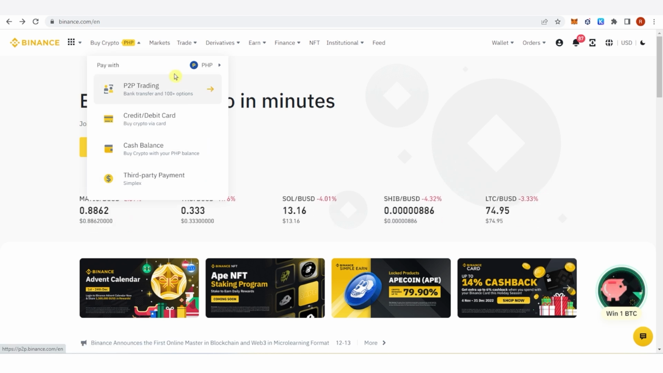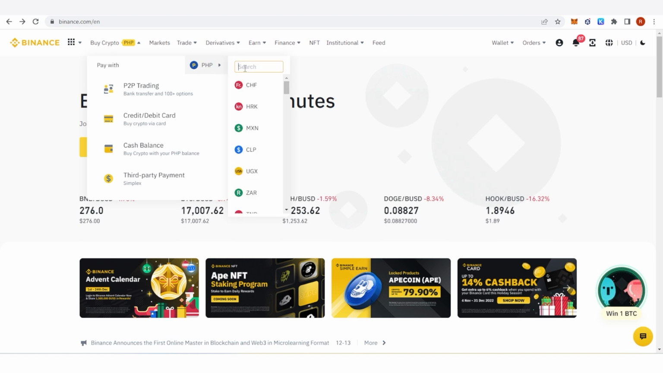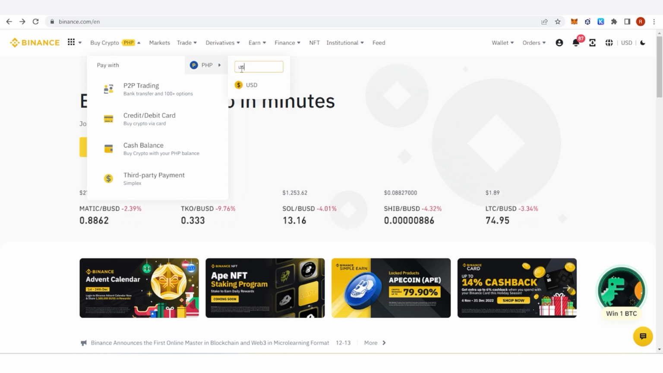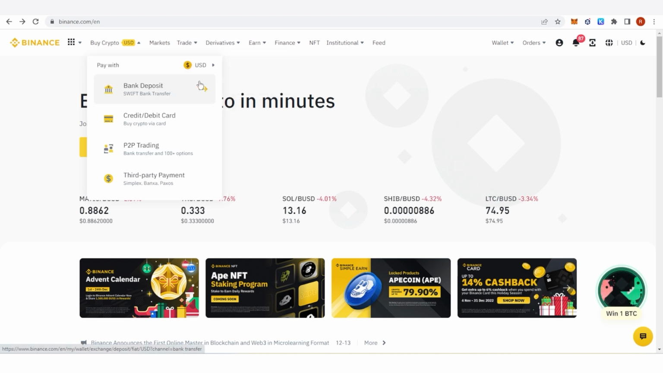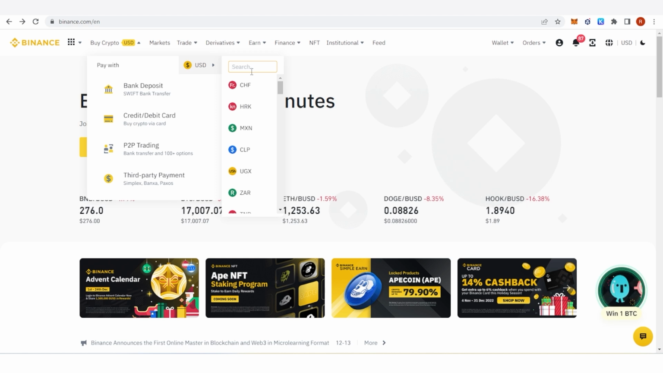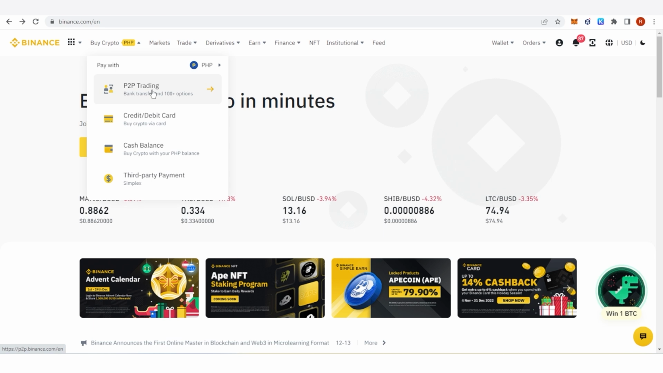Now, these payment options will differ according to your currencies. Now, for example, I want to choose USD and this will show on your screen. But since I'm in Philippines, I will choose PHP. And among these payment options, I will just focus on P2P trading.